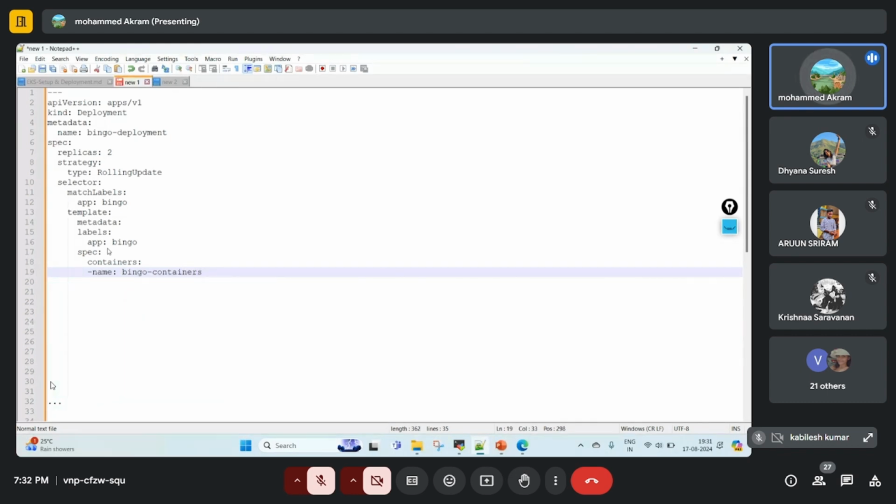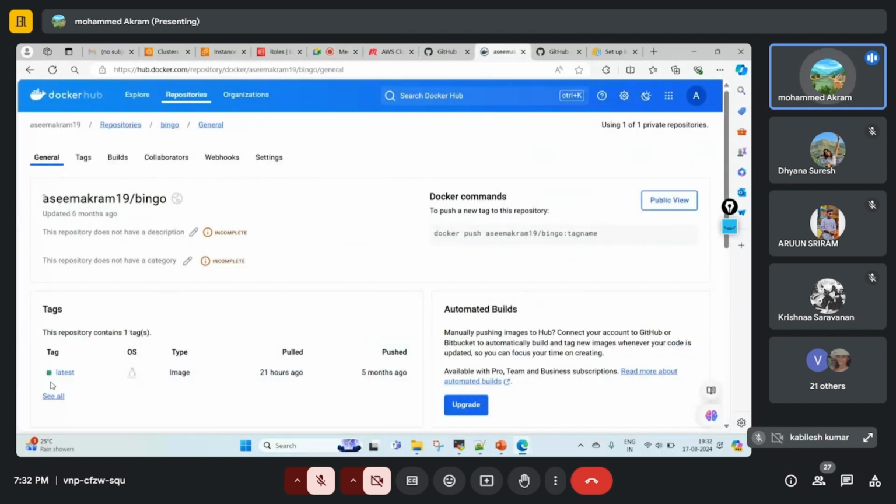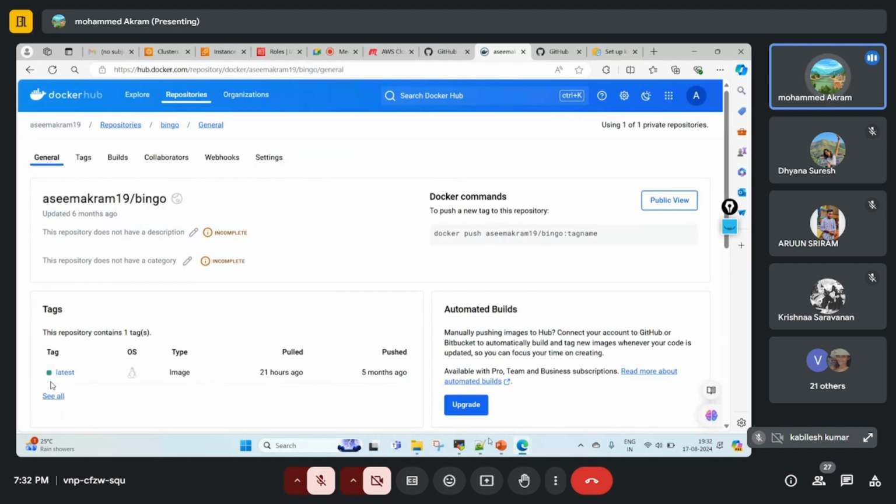Then what image do we require? We require the image name, right? So the image name, we will fetch from the Docker Hub, right? The name of this image is this one. So we are calling this image, and we are specifying this image in our configuration file.